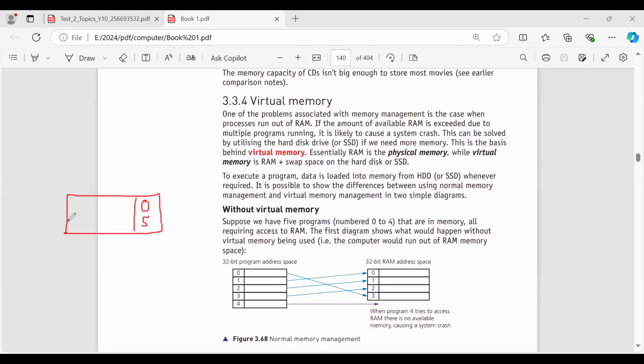When you open any application like a web browser, it covers this space. You open MS Word, it covers this space. As you open more browsers and more tabs, they cover more space. So one time comes, it becomes full.